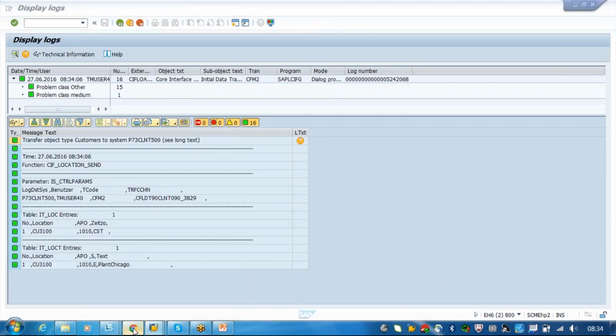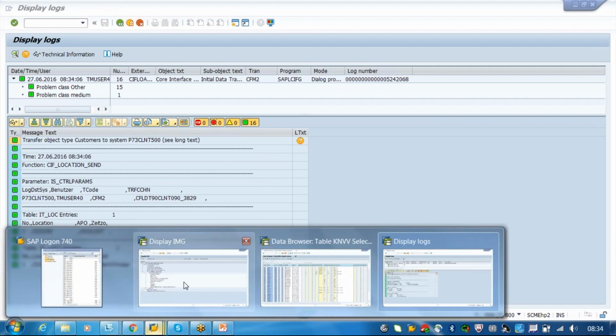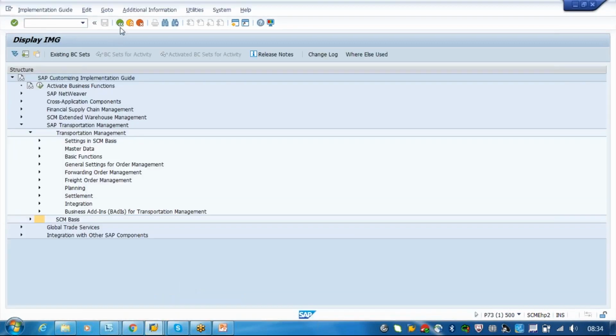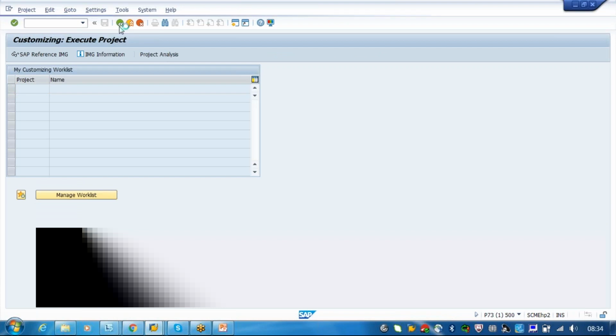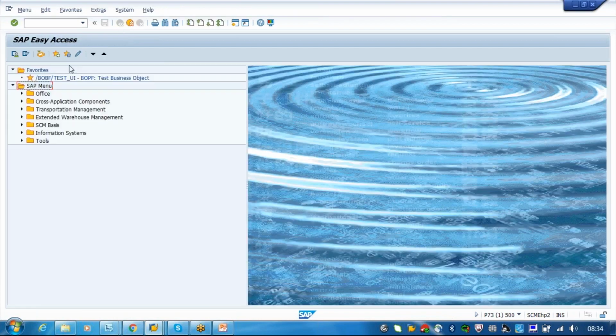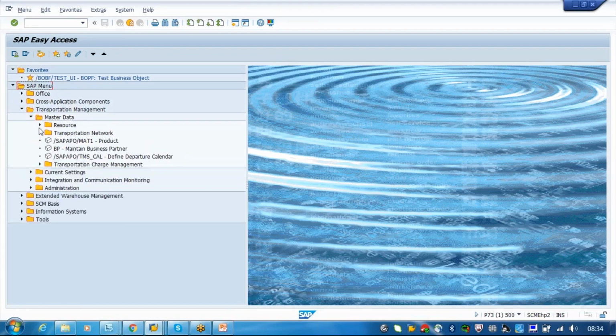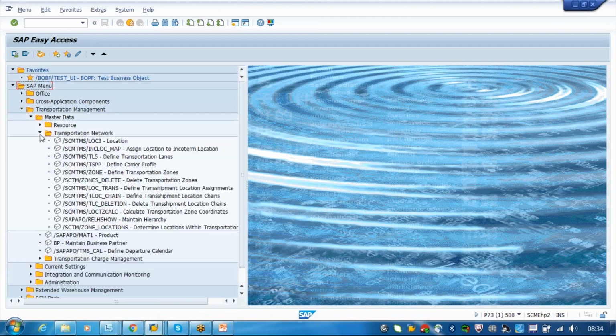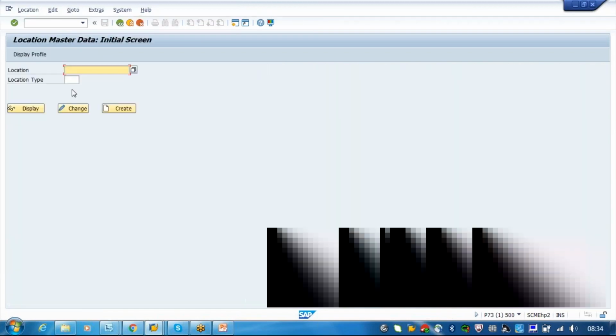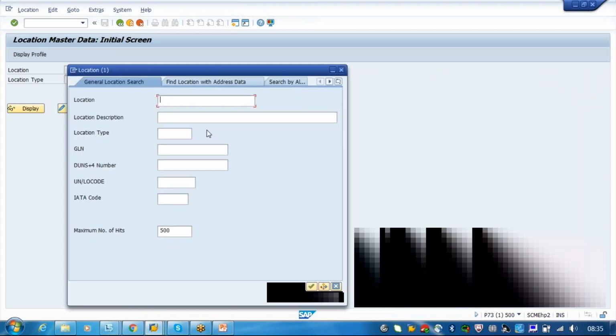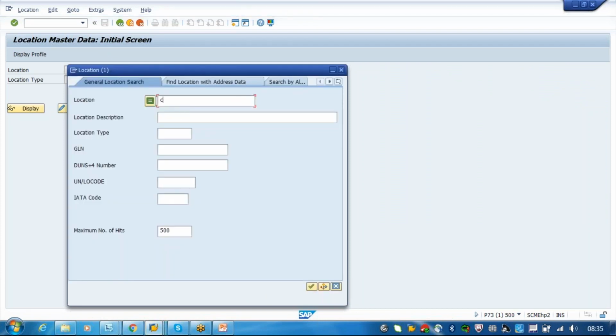Now what we can do is come to the TM server. The TM server will create the location. Go to transportation management. I am in the TM server. When I'm saying TM, always observe this: P73 500 is a client. Go to master data and transportation network. Click on the location. Here for the location you just put CU 300.